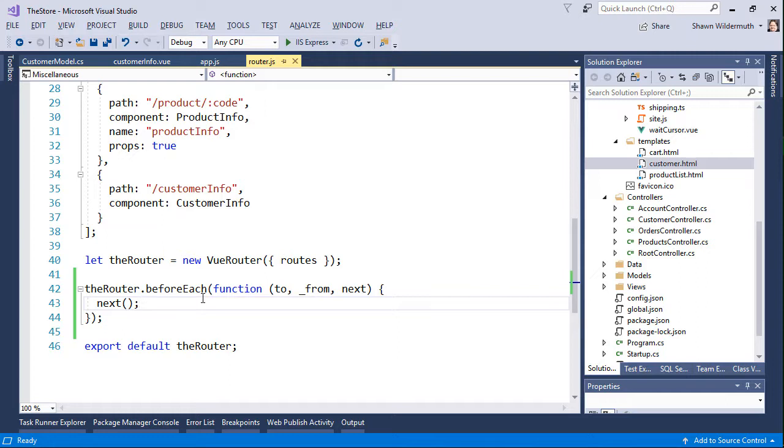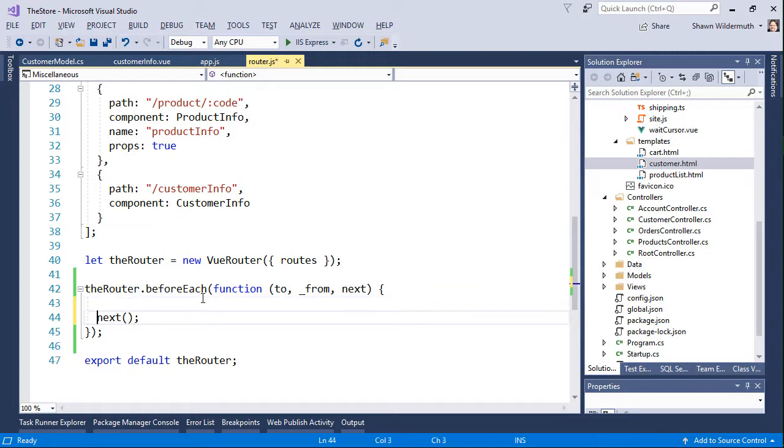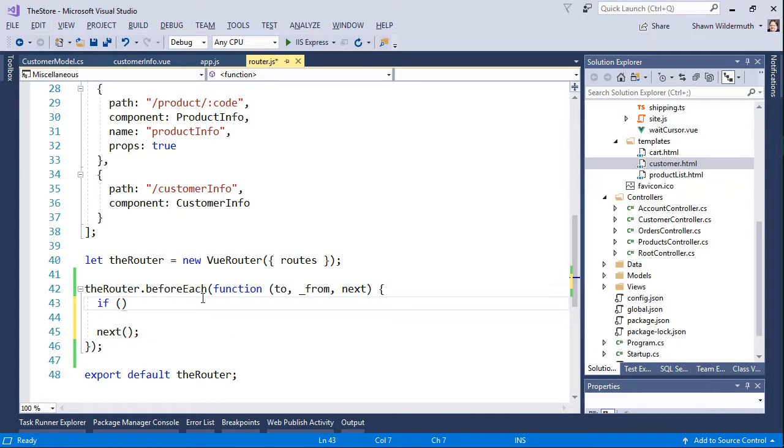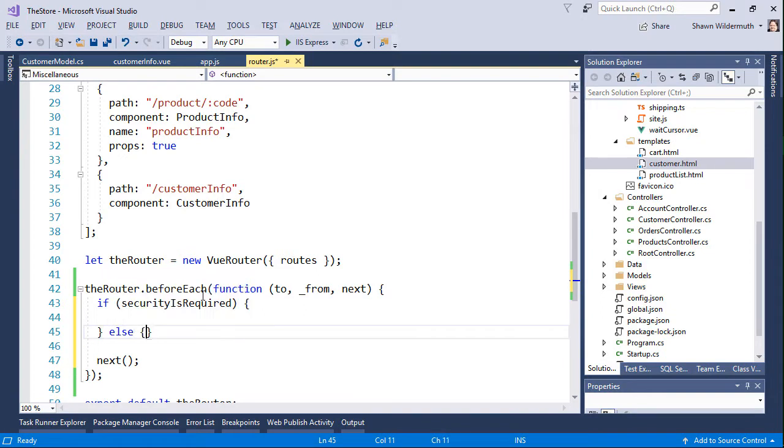You're not going to necessarily return. You're just going to say, do the next thing. But in our case, what we'd like to do is see if security is required and do something about it. Otherwise, we'll just call next. So if security isn't required, we're going to want to check that. And the way we can redirect this in essence is call next and then give it an object that represents where we want it to go.